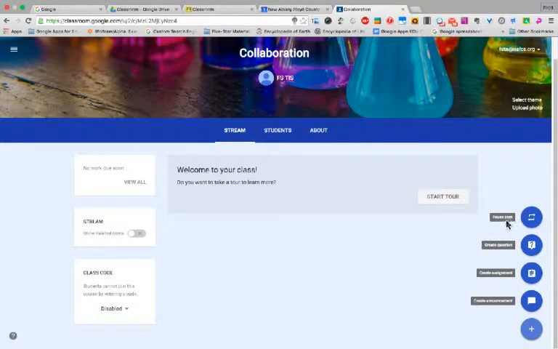This has just recently been added from Google Classroom, is reuse post. This would be if you happen to already make an assignment or an announcement and wanted to send that same assignment or announcement out to multiple classes, you could do that. Creating a question, that is something else that has actually been added in the past month, where I've seen a lot of teachers use this as an exit slip type deal, or a bell ringer. And then we have our traditional create assignment and create announcement.